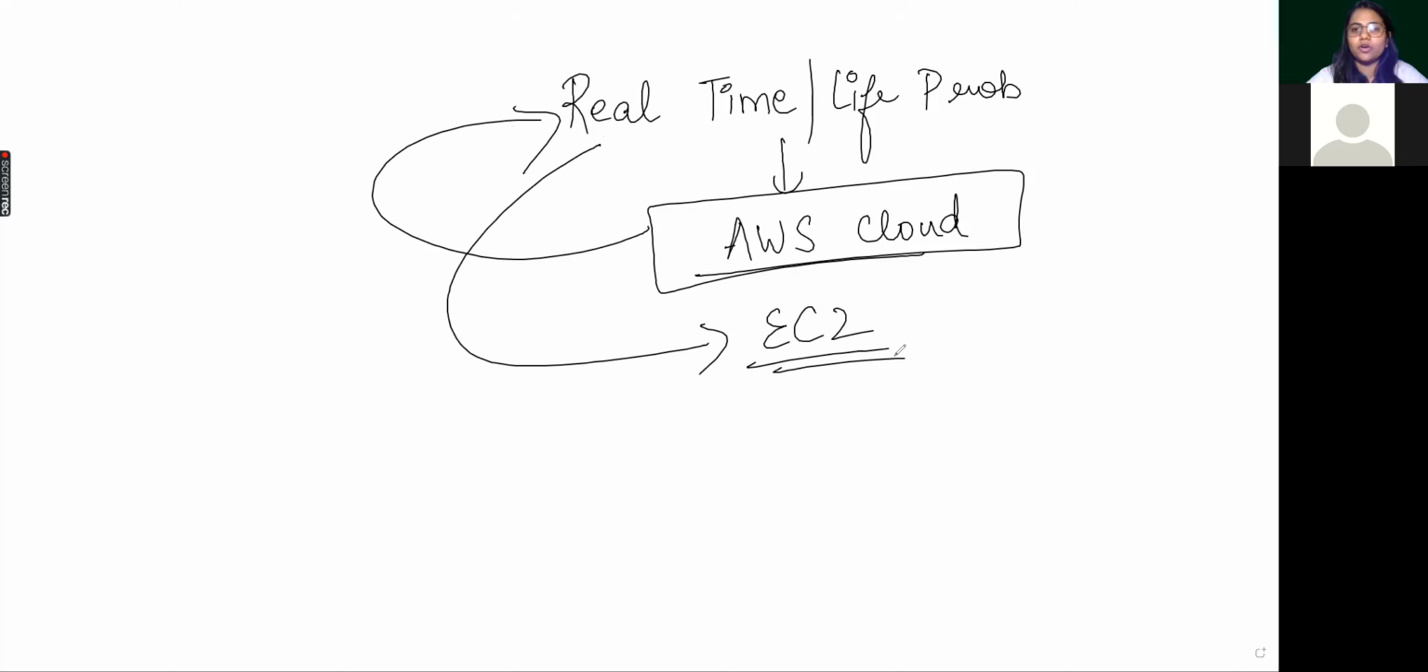See, there are so many theoretical concepts that you can cram. But when it comes to implementation in the real-time world, solving real-life problems, you should know what is the requirement of AWS cloud in this world.